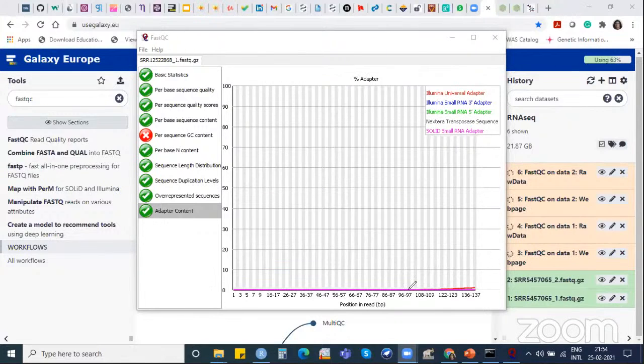So then otherwise your graph will follow like this. If you can see your graph is like this at the end, it means that this is the adapter contamination, which is in this particular data that is not there. So like that we have to read the QC report.